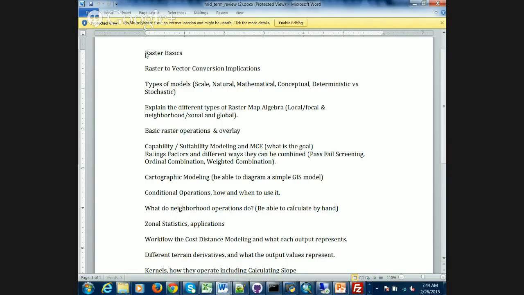So global, I don't think EA even asked about global for sure on the test. I'm pretty sure I don't. But a global is just a zonal operation that considers the entire raster. Okay? The entire raster is a single zone.